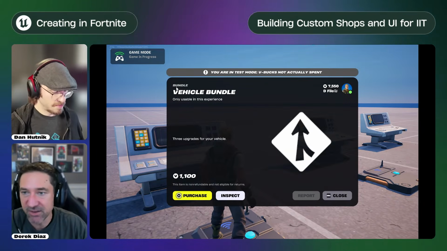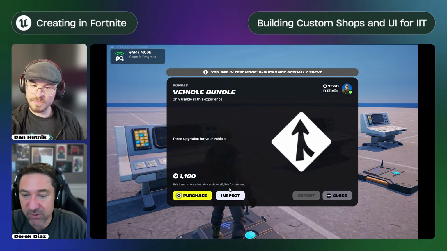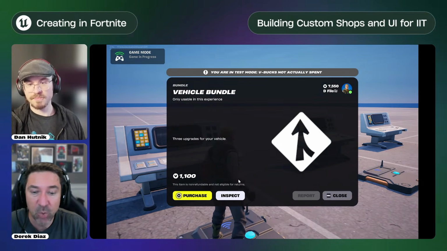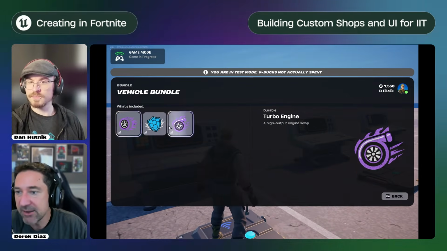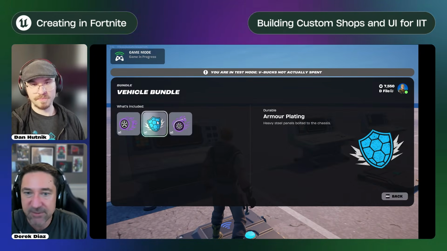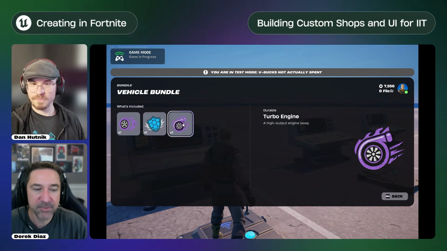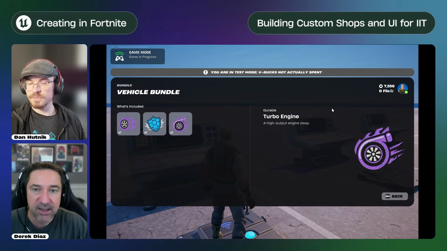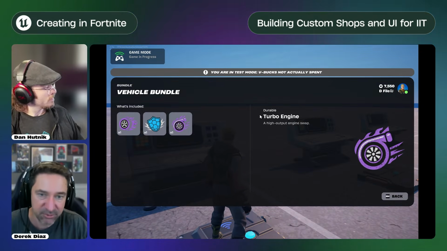Yeah. So, all right, so when you click on this, we're doing the same thing. We're going to the purchase screen. So this is a bundle now, right? It says bundle in the top left. And you can buy it outright, of course, but you can also inspect it, right? You should always inspect your bundle to make sure you know what's in it.